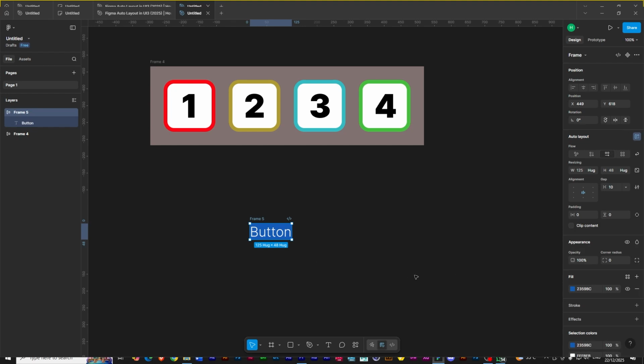So now we turn it on. I can see it's hugging. It's 125 by 48 hug, that is like fixed width, fixed height.